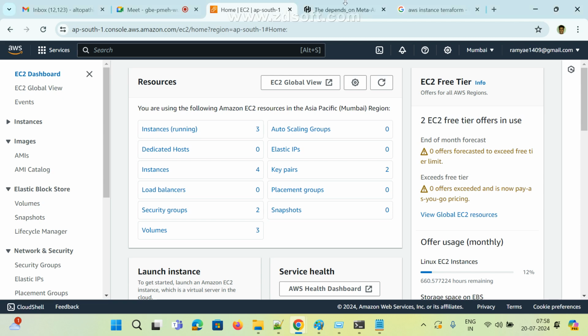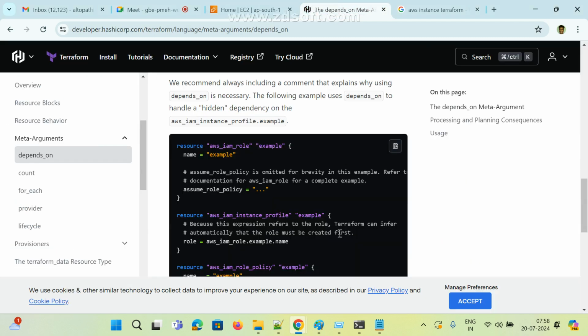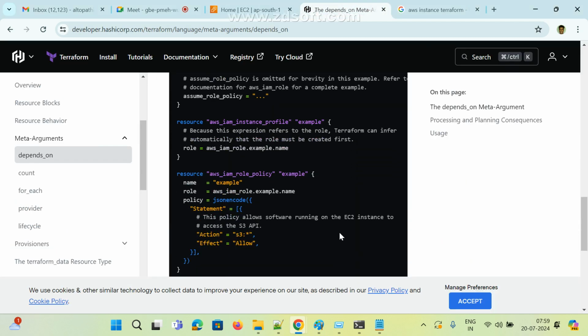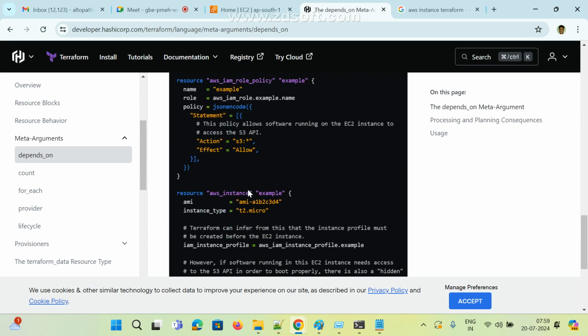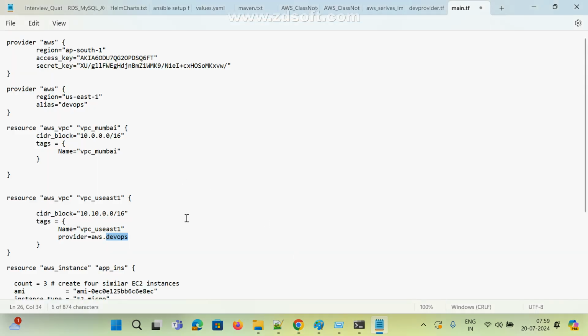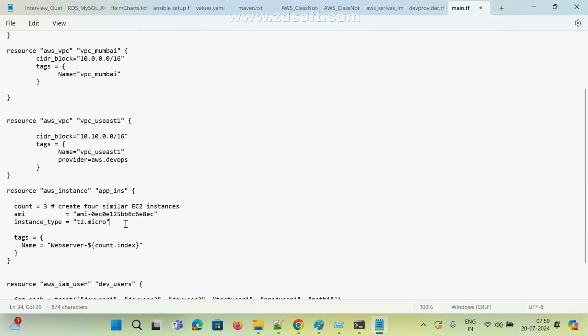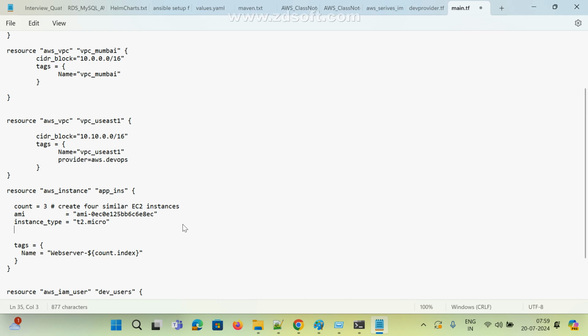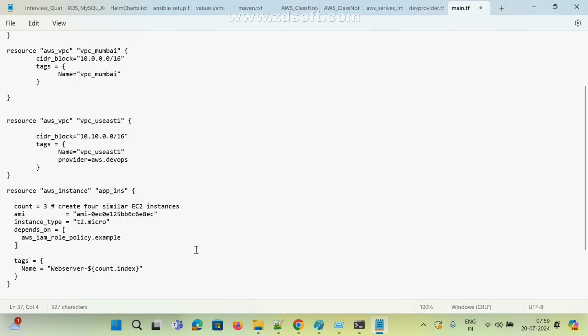Come to here. Anything missing? One more thing also we need to add. So this is okay. We need to add this one also. So now I'm coming to here. Where is our EC2? I am adding here. This is main. Depends on. Now tell me, depends on.